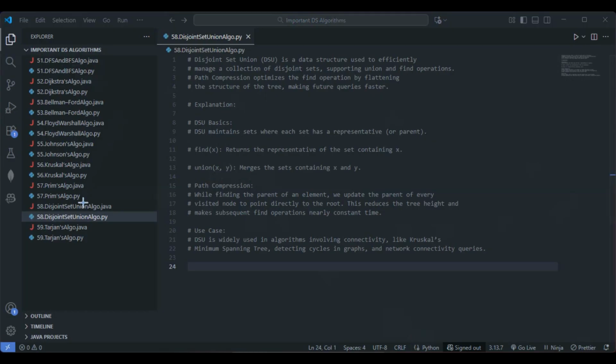Hello everyone. Previously we discussed Prim's algorithm. Today we'll be discussing the topic disjoint set union, also known as union find. It is basically used for path compression. Let's get into the definition part. Disjoint set union, also called DSU, is a data structure used to efficiently manage a collection of disjoint sets.